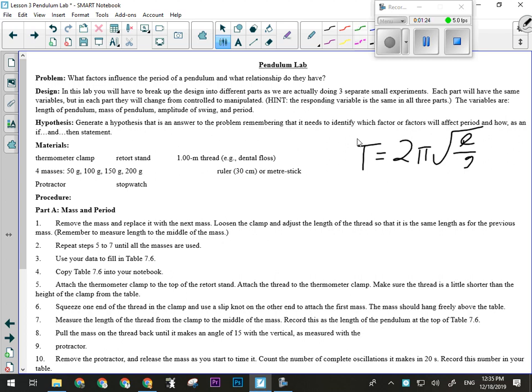All right, so the problem we're investigating, obviously, is what factors influence the period of a pendulum and what relationship they have. We're going to break the design up into different parts because we're actually doing 3 separate small experiments. Each part will have the same variables, but in each part they will change from controlled to manipulated. So when I'm testing length, length will be the manipulated variable, and all the other things will be controlled, like mass and drop angle and all of that kind of stuff. And then when I'm testing drop angle, length and weight, or mass, will be controlled, and so on. So we'll just keep flipping back and forth.